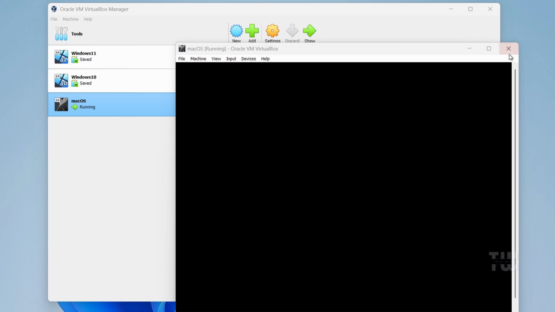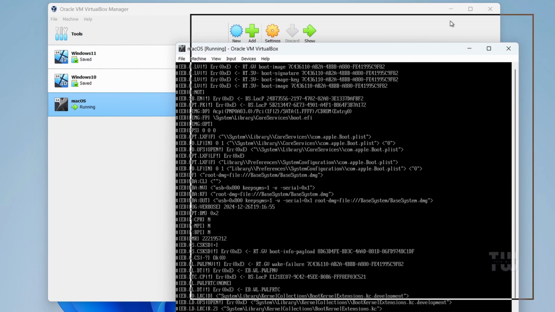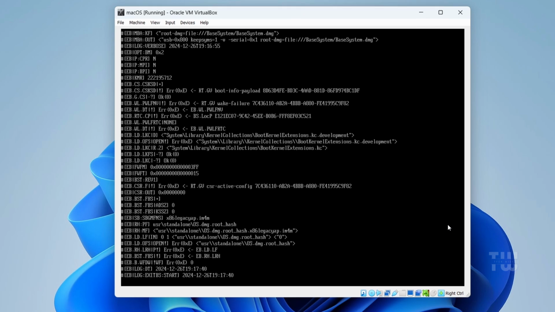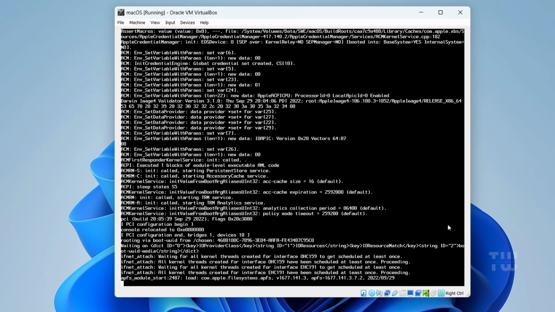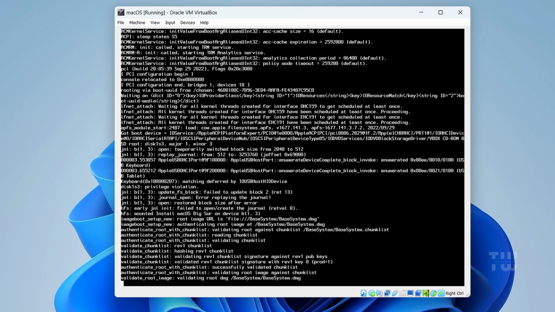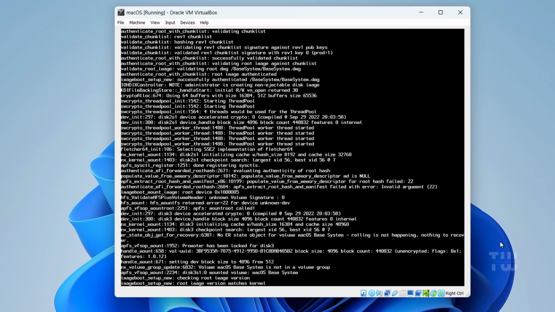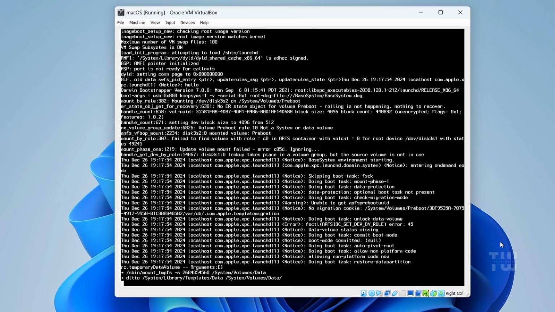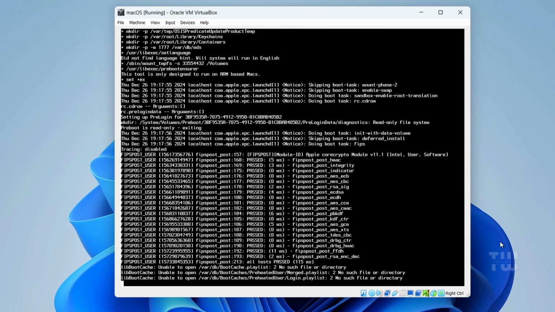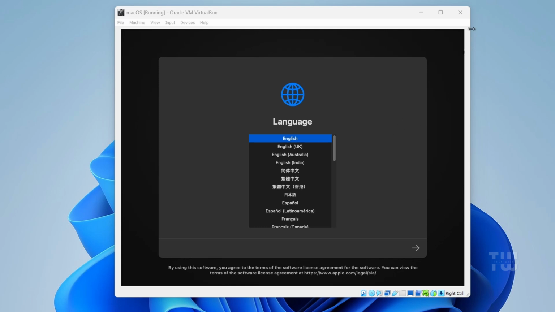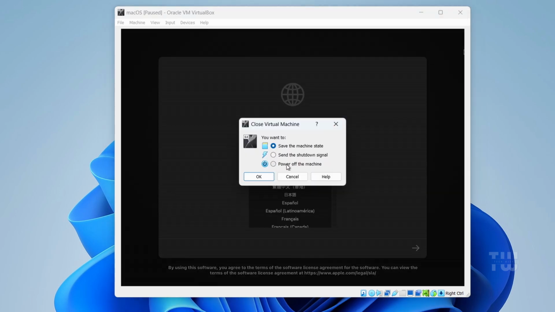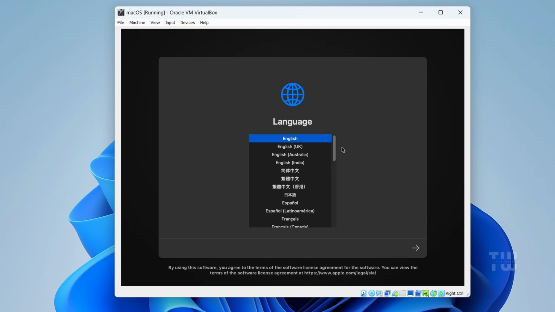The process will begin and it may take some time, so just be patient. Now, if you encounter any errors or the installation gets stuck, close the installation screen, select Power Off Machine, and restart your PC, and try again. That should resolve a lot of issues. Once you reach the language selection screen, choose your language and click on Next.